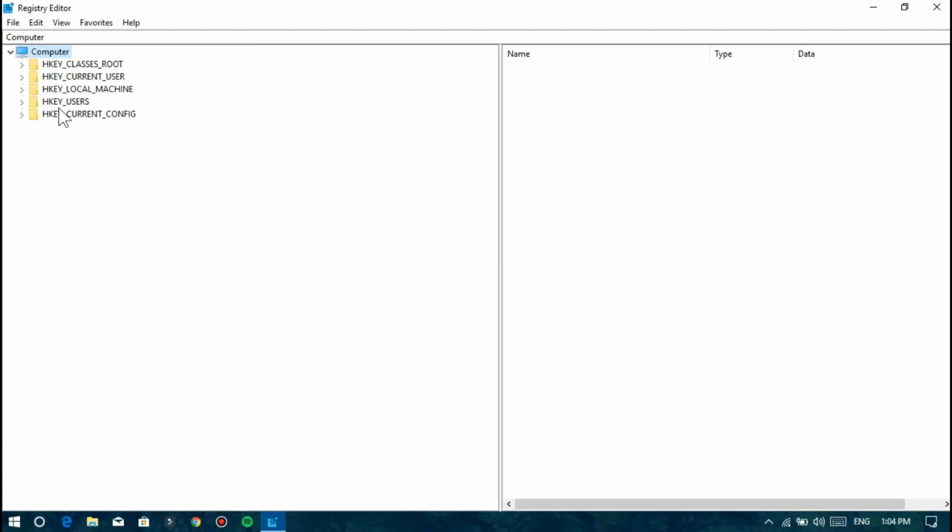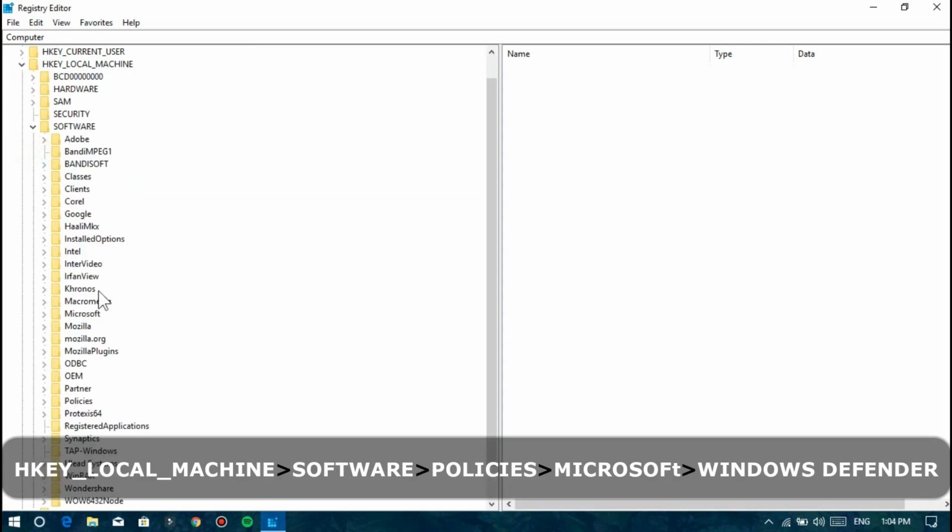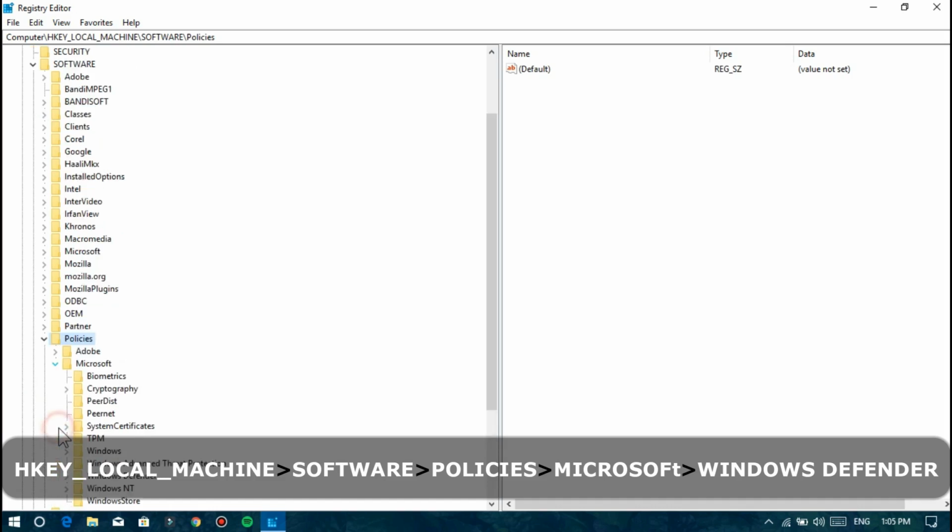Now find the DisableAntiSpyware key by following this hierarchy: HKEY_LOCAL_MACHINE, Software, Policies, Microsoft, Windows Defender.